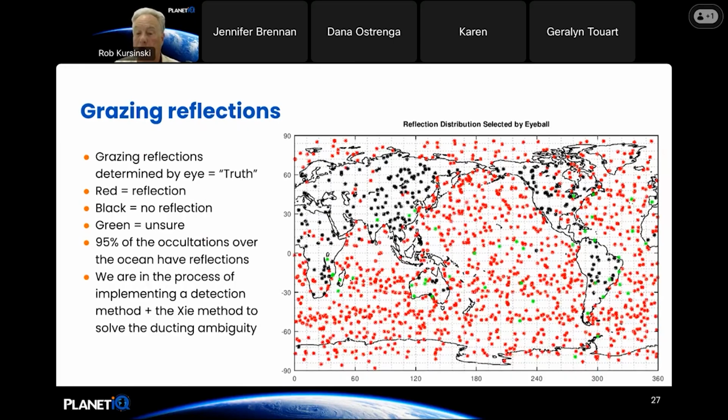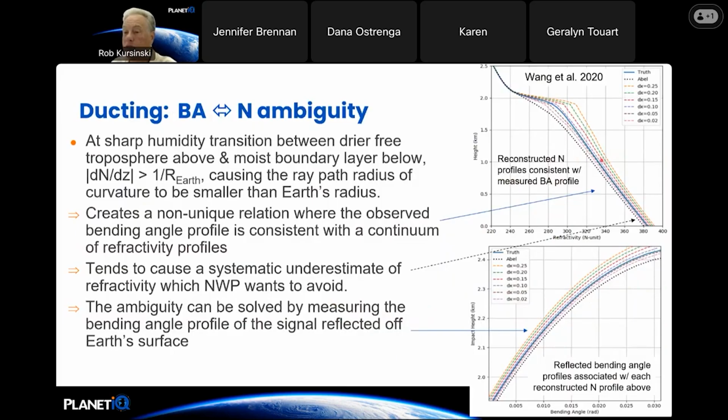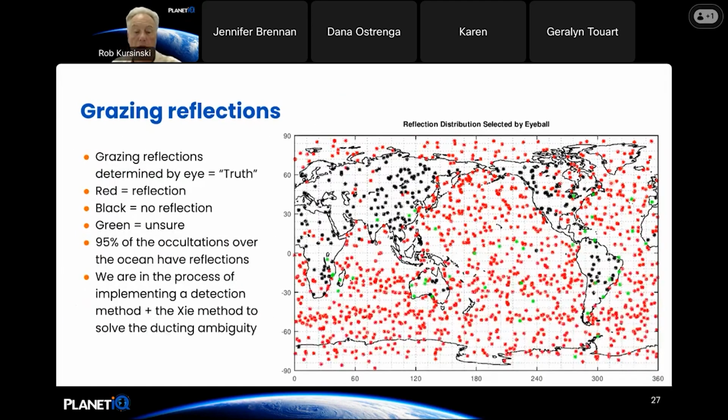So all these red dots are occultations where we see reflections off the surface. The black dots are ones where we don't see reflections. They tend to happen mostly over land. And the green ones are ones where we're not sure if we're seeing a reflection or not. And we're in the process of implementing a reflection detection method, the Xi et al. method, which is the one that produces this family of curves to pick out which of them is correct.